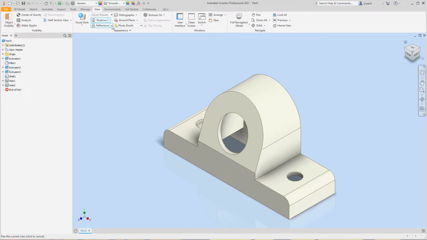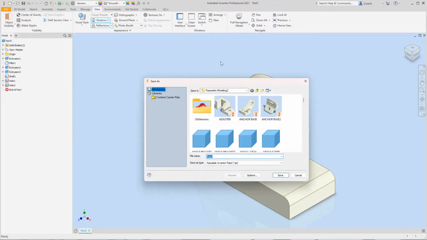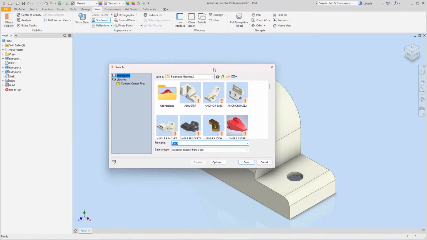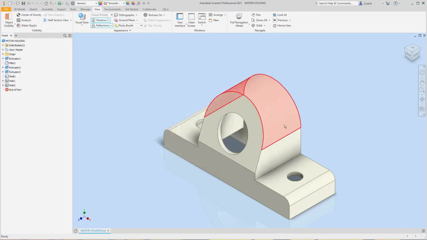Click the home. So just make sure that you save your part. Save your part as motor housing. Motor housing, save. All right, there we go.